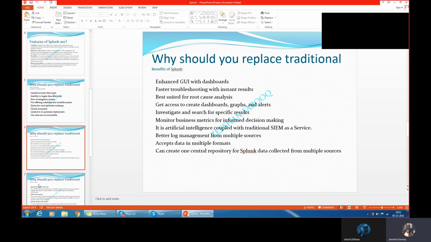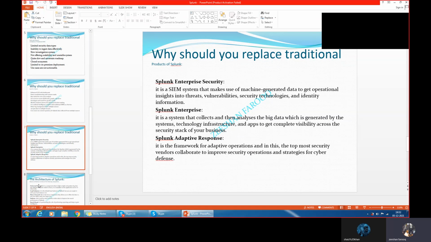Splunk also has artificial intelligence capability enabled, which is not there in the older SIEM tools. It is a better log manager for multiple resources. It accepts data in multiple formats, and we can create a central repository that collects from multiple sources. Multiple sources mean, as I told you, databases, cloud, or if you want to connect to Tableau or virtualization, we can connect.